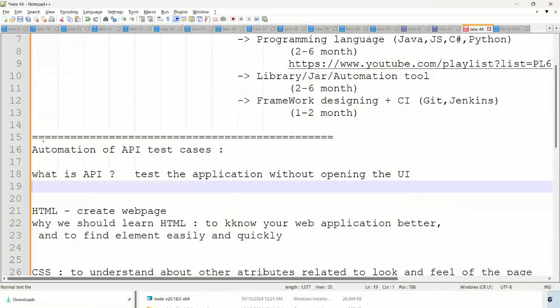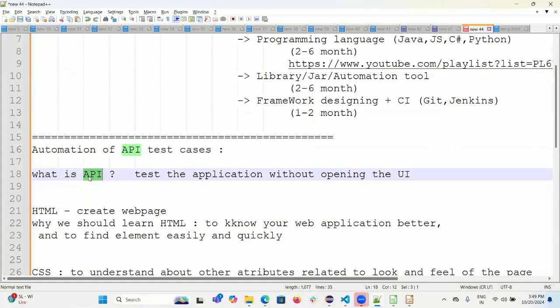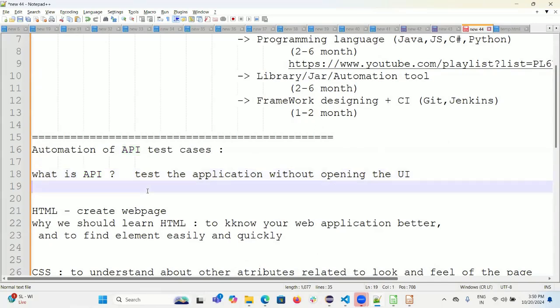So going back, application programming interface, right? You're testing the application without opening the user interface. That means you're directly hitting the business layer. Hitting the business layer means you are trying to hit the exact function without opening the website. So, let's take one example.